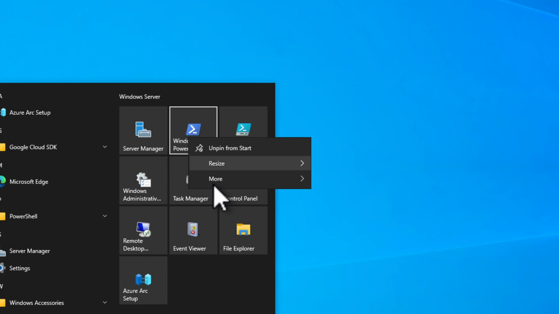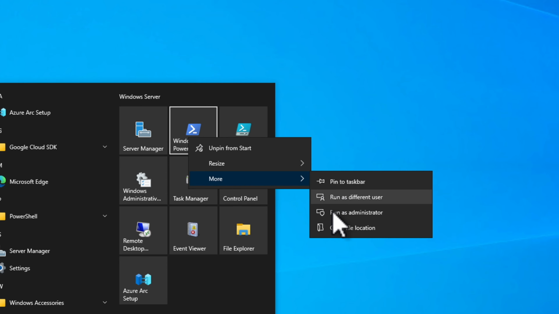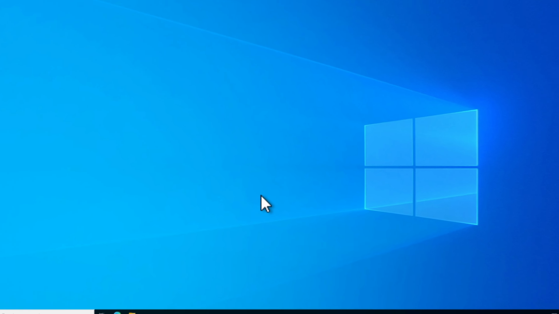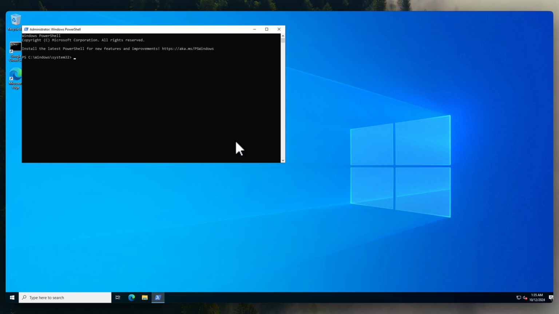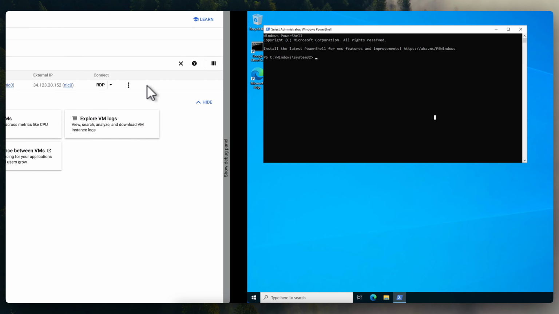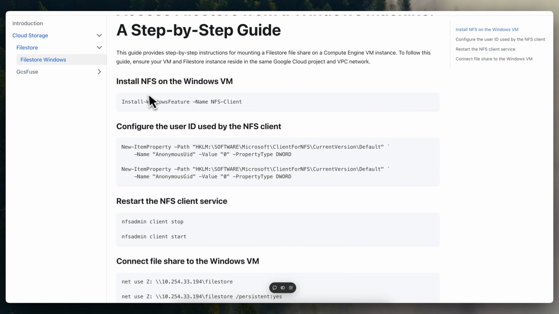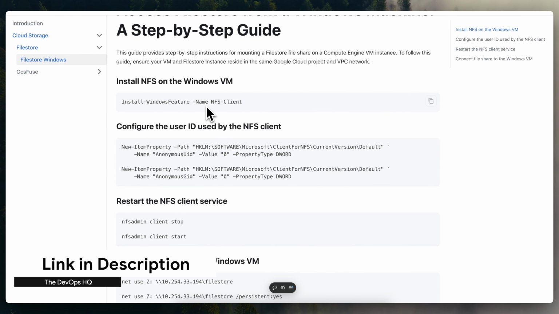So open PowerShell in administrator mode. Just right click on this, click on more here, and click on run as administrator. Click on yes here. And now we need to install the NFS client. For installing the NFS client, we need to run some command. So this is the command which we have to run to install our NFS client.